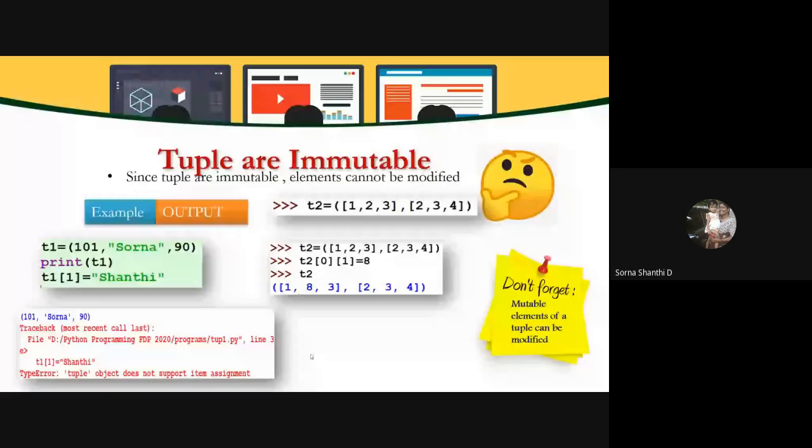So I hope this point is understandable. Tuples are immutable. Though tuples are immutable, if you have mutable elements within the tuple, it is possible to pick up that particular element and modify the element within that element. You cannot modify the entire element, but the element inside that element can be modified. Hope this is clear.